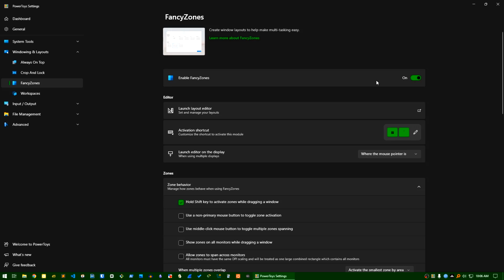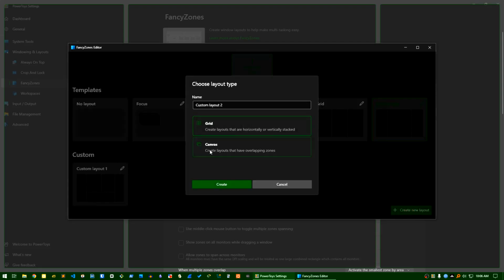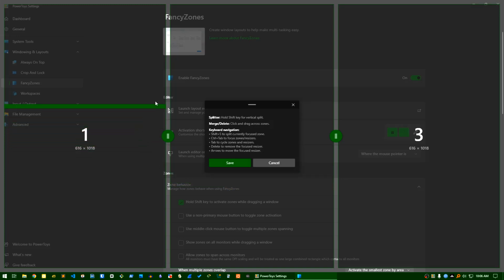After that, if you go to Launch layout editor, you can see all the available layouts, and also you can create your own custom layout. If you go to Create new layout, you can choose the canvas system or grid. Say you want to create a grid system, just click on Create. Now you can see it's available. You can do your own thing here.